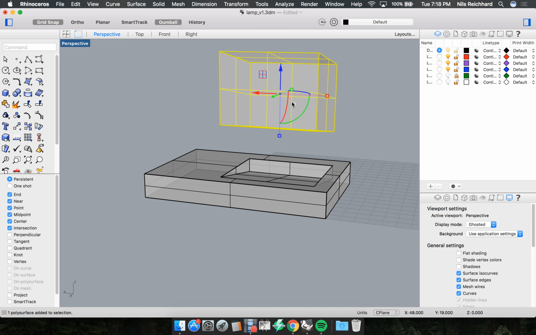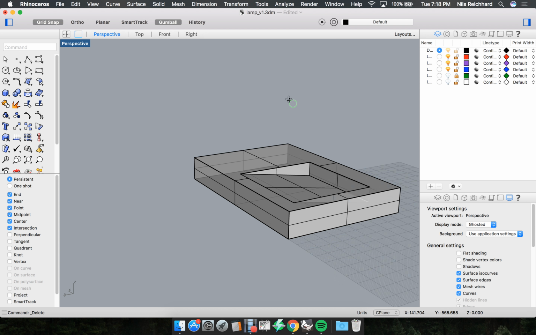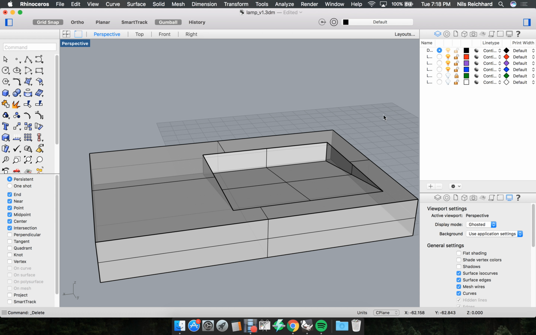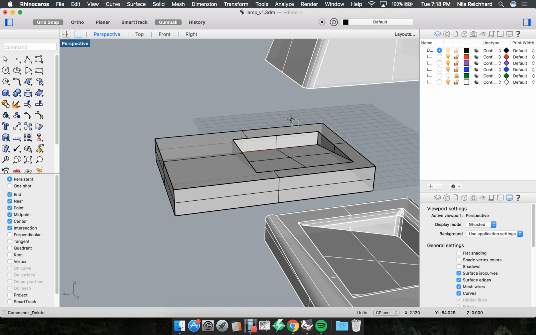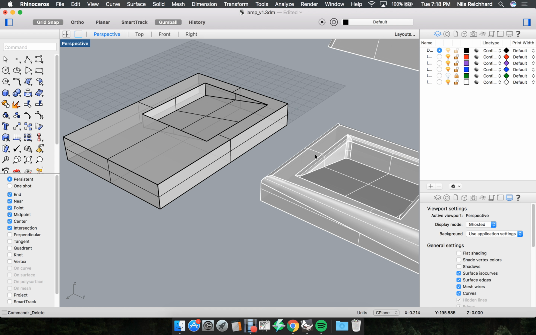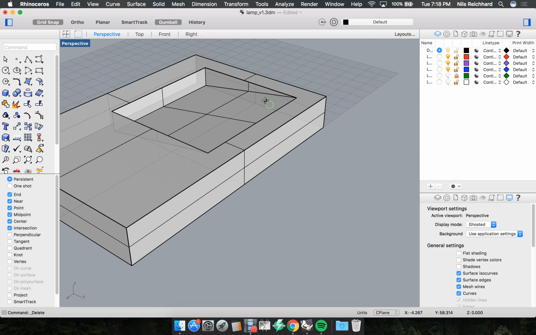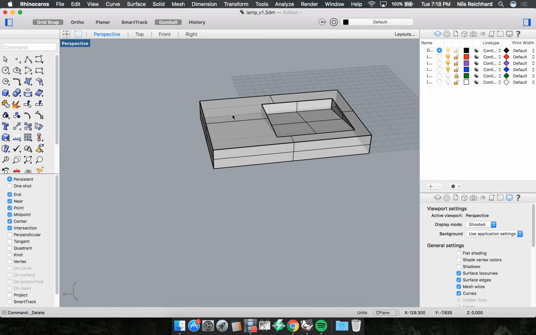So now this box I can actually delete because I don't need it anymore. So we have our first approach to our final lamp. It's taking shape. Okay, so now the second part.